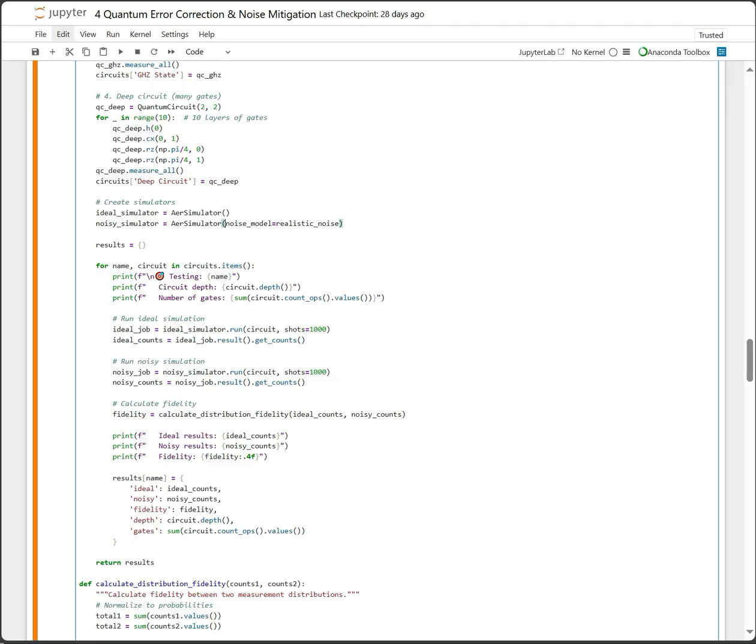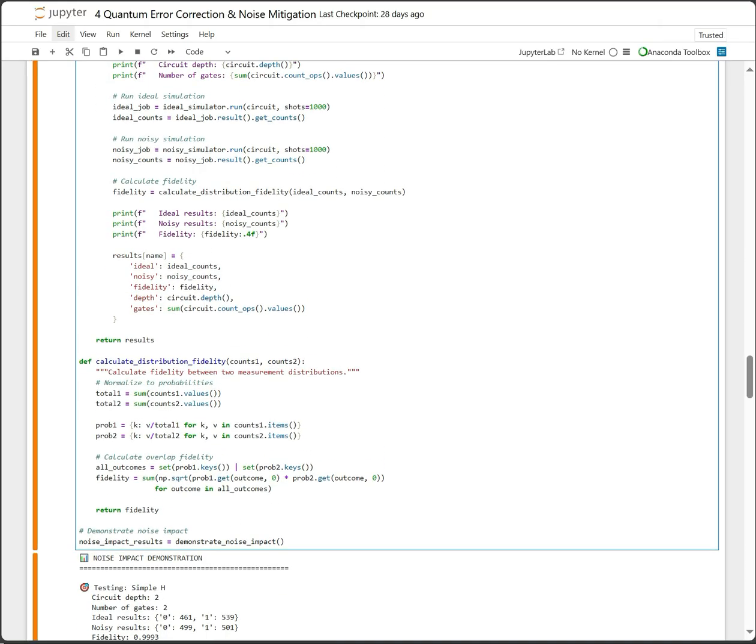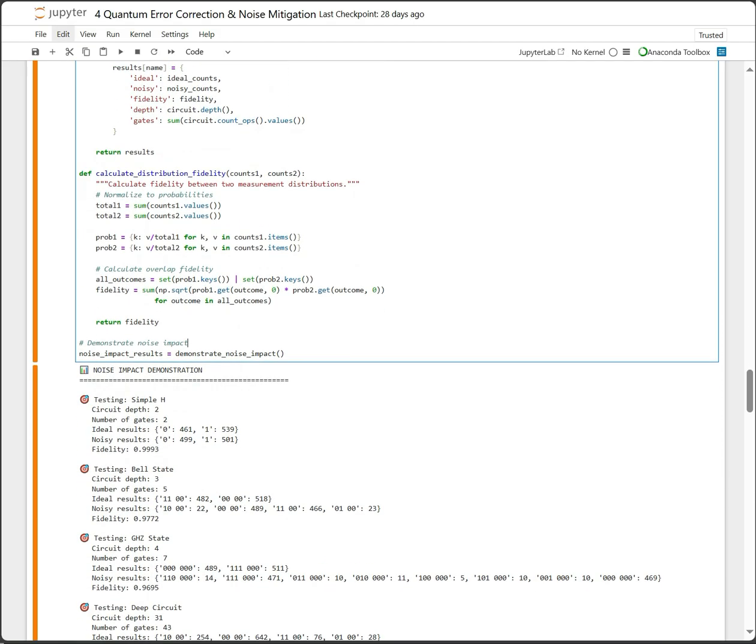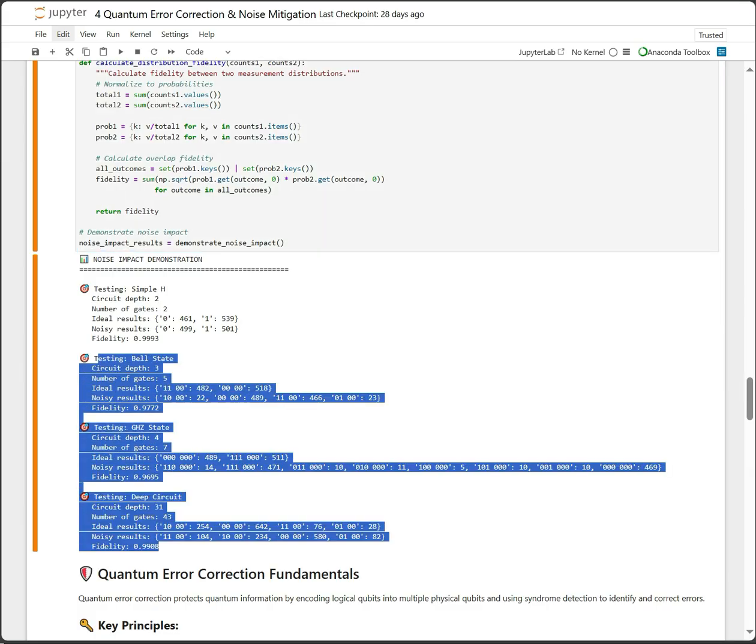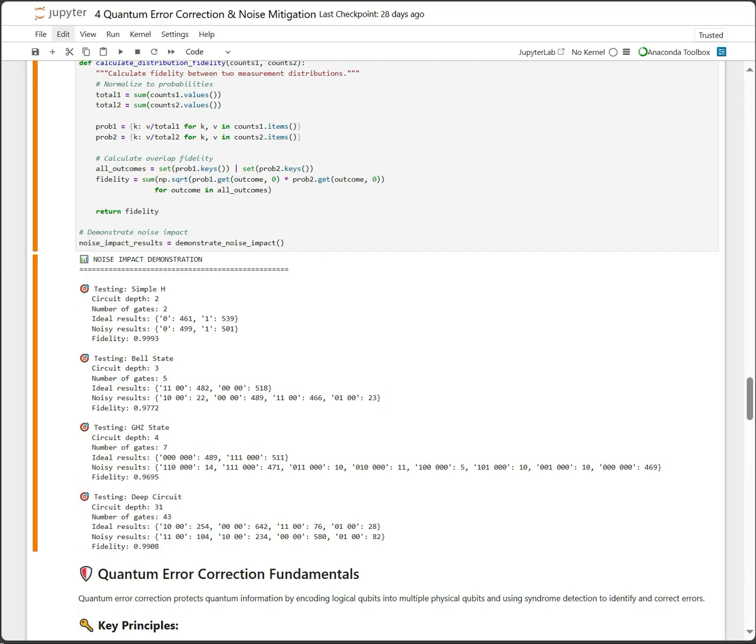This is just to print out the results, and you have this method here to estimate the fidelity of the ideal circuit with the noise model circuit. And checking here at the end, the noise impact demonstration, you have the summary of the results. Check that the simple H has quite close results. It's a small error for the single qubit, so of course you just get 0.9993 of fidelity, which of course, if you play with the error rate, you're going to vary a lot.